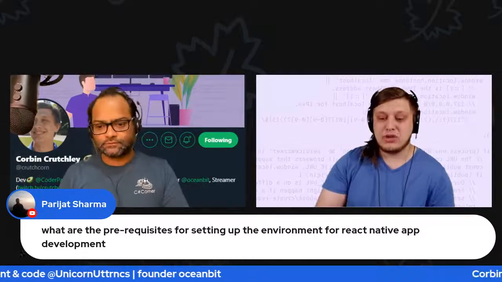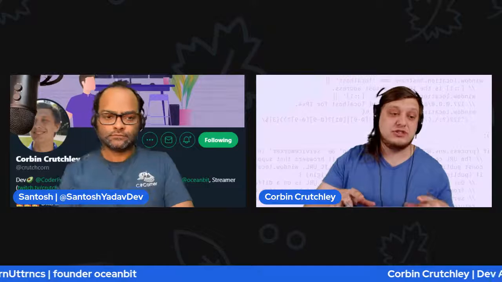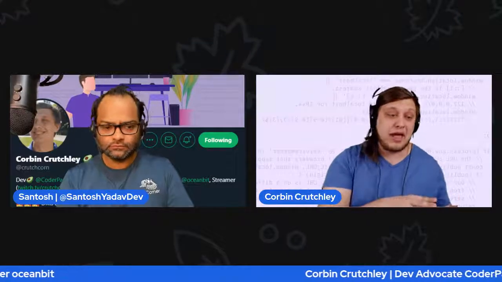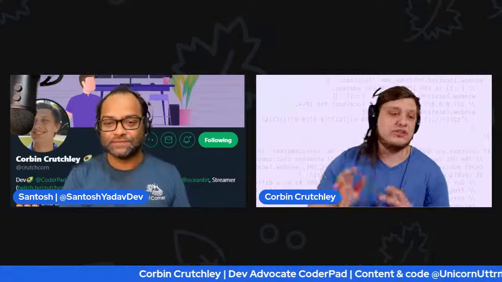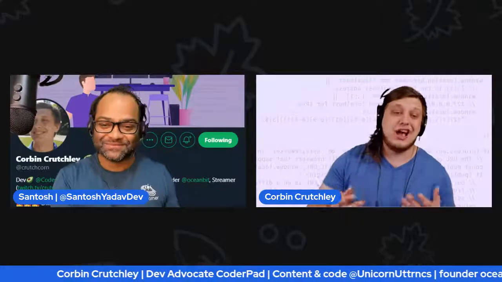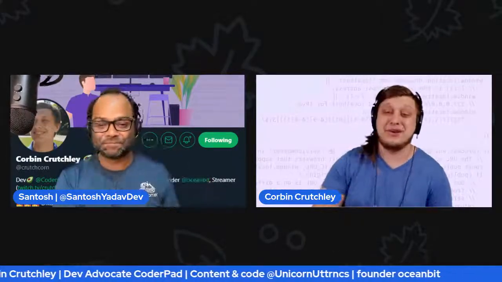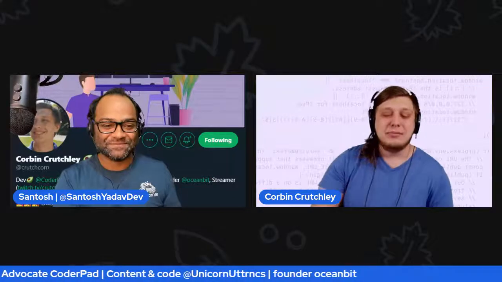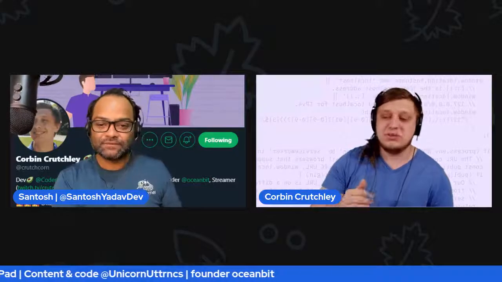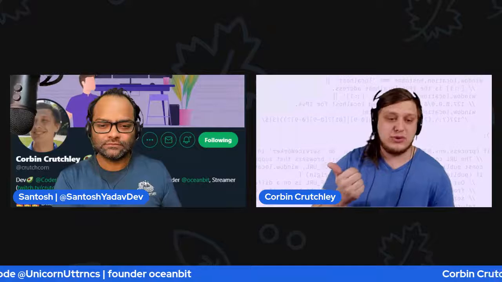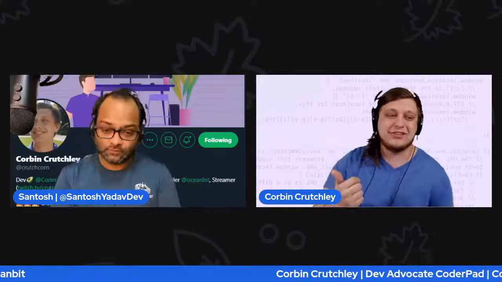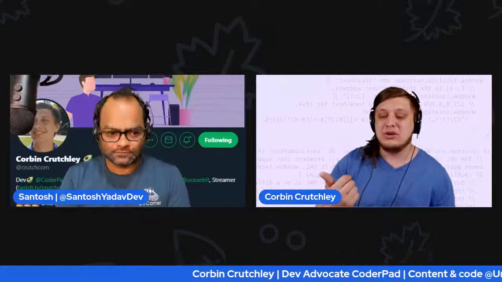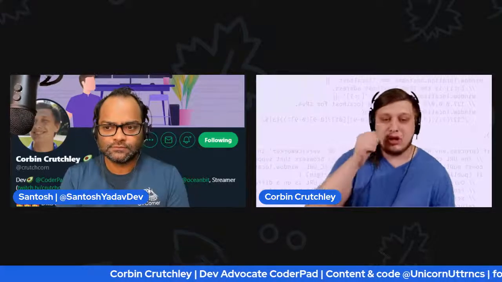So, if you're planning on developing for iOS, you have to have a Mac, and that's just a prerequisite for building an iOS app, regardless of what framework you use. You're just not able to build an iOS app without Xcode. But outside of iOS, you need Android Studio. Well, you don't need Android Studio, but it helps a lot. You basically need Android Studio. You need the Android emulators.